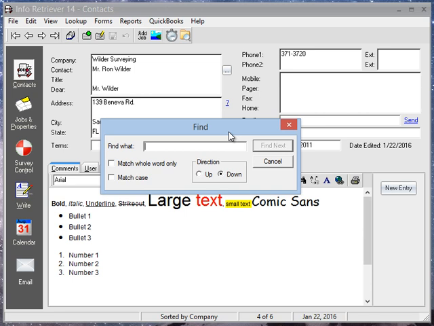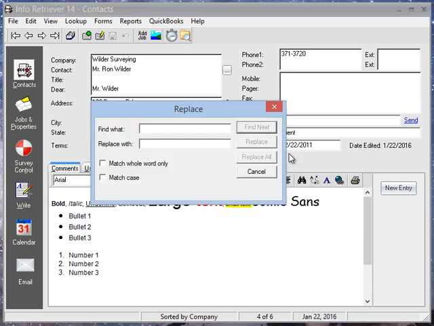Next is the find command. And this will let you search the comments for a particular word or phrase. You have options to only search for the entire word, and if you're trying to locate a word that's been capitalized in a particular way, you can turn on the match case option. Following that, we have the Find and Replace button, and this works just like the Find command with the additional ability to replace the words that are found with a new one.